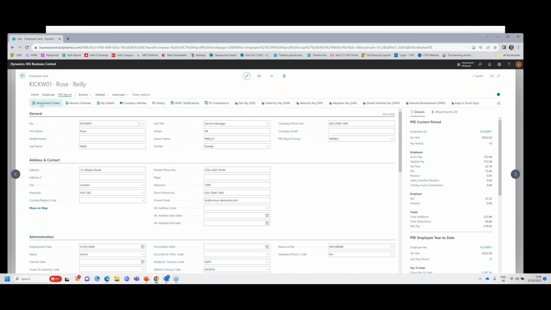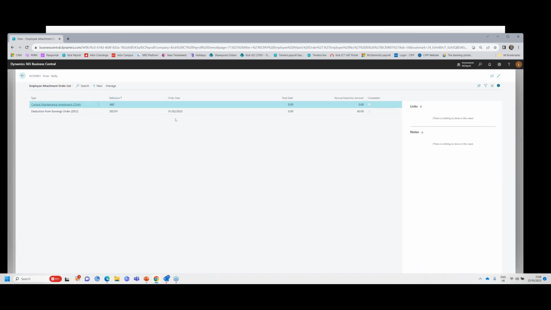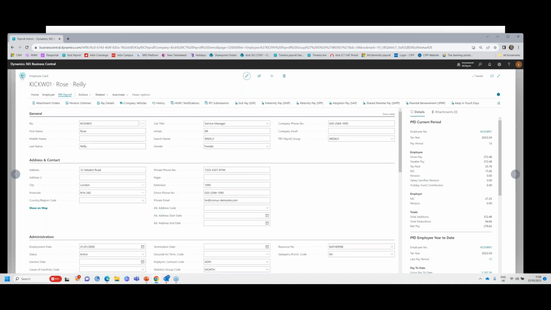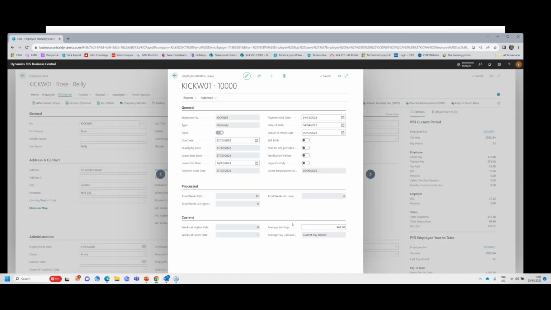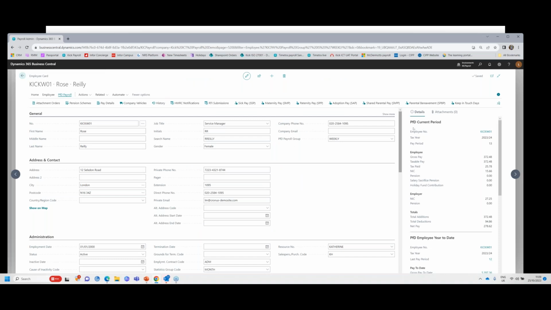For instance, if I look at Rose Riley, I know that she has an attachment order, so I can go into attachment orders and have a look at the information in there and know that it's due to make a deduction for attachment orders. Also know that she has a maternity, so again, I can quickly go in here and look at her information for maternity. It's showing me how much she's already been paid, so she's had 6 weeks at higher and 12 weeks at the lower. Okay, so you can do that on the employee card.